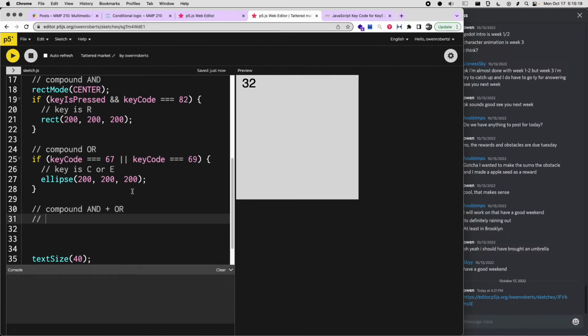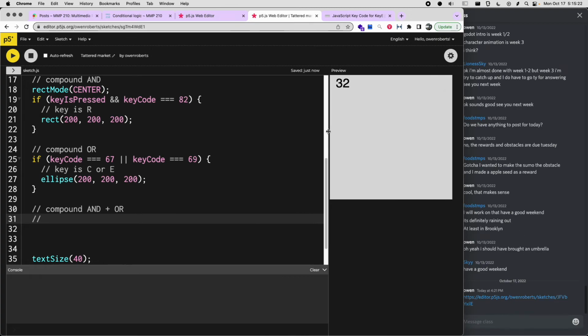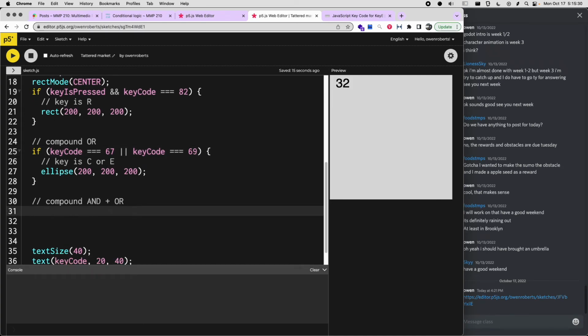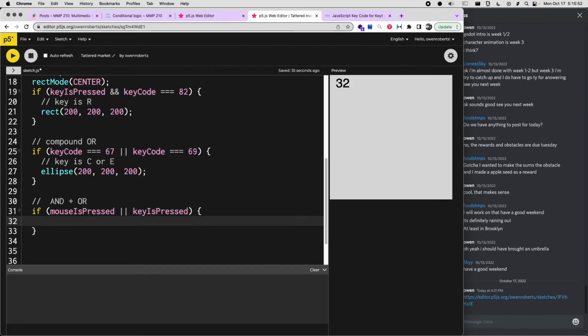Yeah, you could. At that point, it becomes sort of a preference situation: do you want some really crazy long if statement or do you want to simplify it? So let's say I want to do and plus or. So I could do if mouse is pressed and key is pressed. Or no, you said this is an or. So, or key is pressed. Okay, so that's kind of simple. So if the key is pressed or the mouse is pressed, in that case, let's do something new.